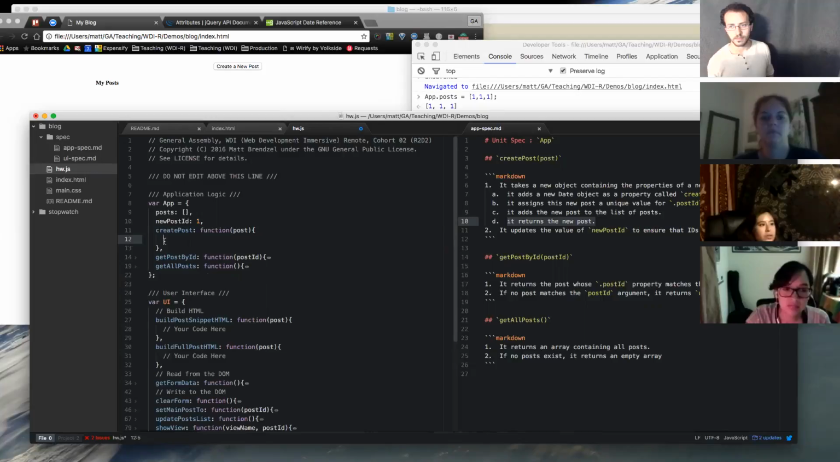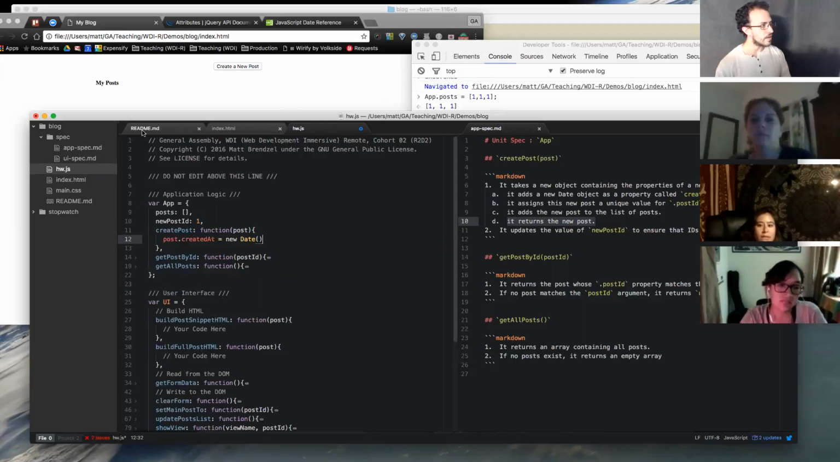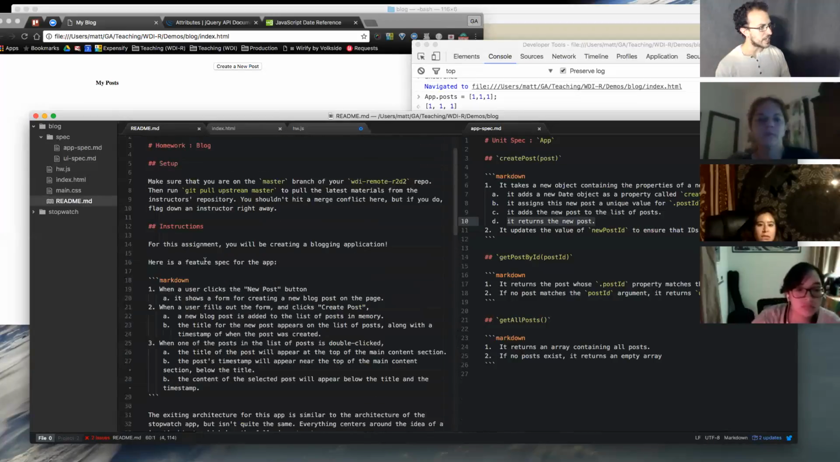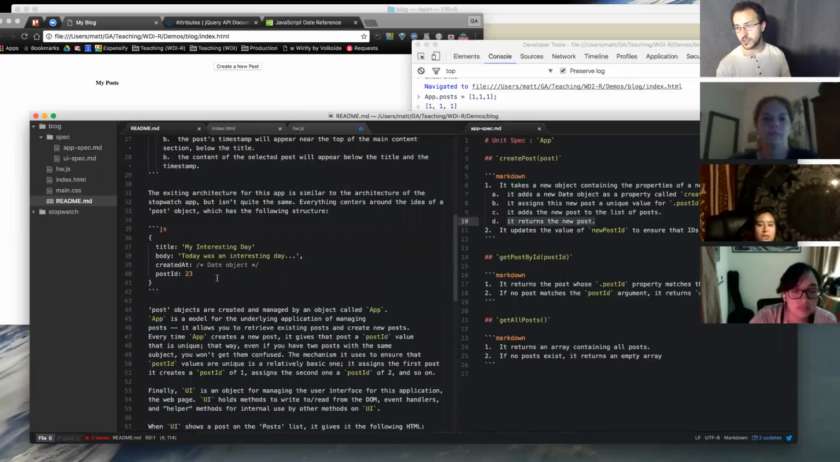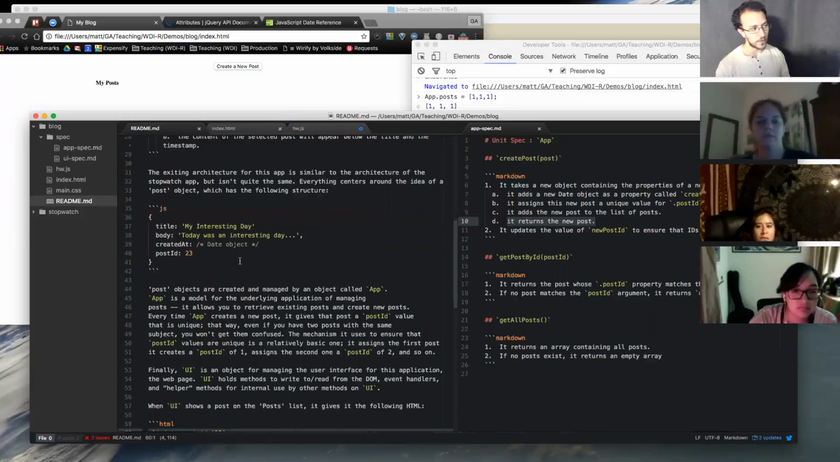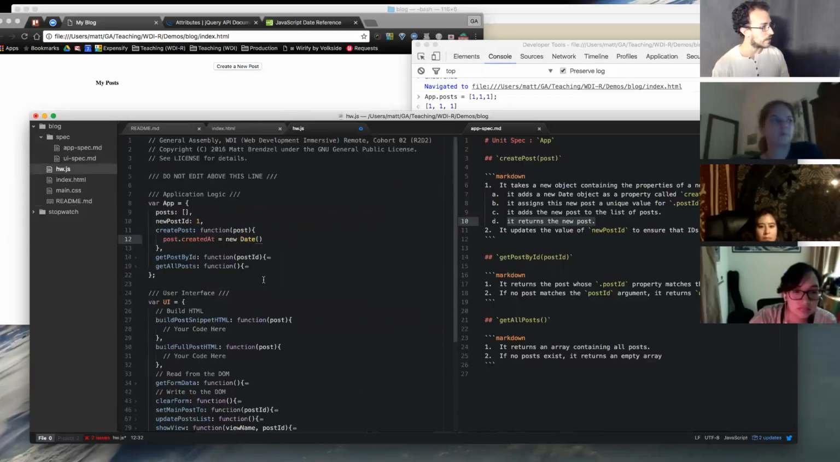I have post.createdAt, and then set that equal to new Date().toDateString. Okay. In the README, it actually says to keep it as a date object. Not saying that the decision to use a date string is wrong, but there might be a reason for it. So I'm going to keep it as the date object rather than calling toDateString. But keep that method in your back pocket.